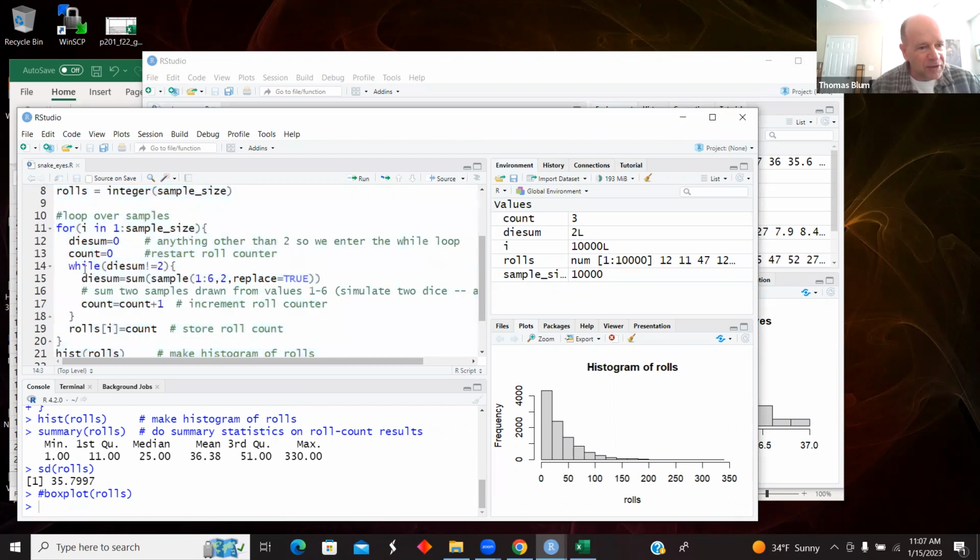simulation. Start down here in the while loop. I'm using sample. I'm taking a sample between the values 1 and 6. I'm getting 2 of them, and I'm allowing replacement. So this is the simulation of rolling 2 dice. Then I'm summing them, so that's the adding of 2 dice, and I increment a counter. Every time I roll the dice, I increment a counter. And I continue while I haven't got the snake eyes, while my sum is not equal to 2. And then I keep track of how many rolls it took.